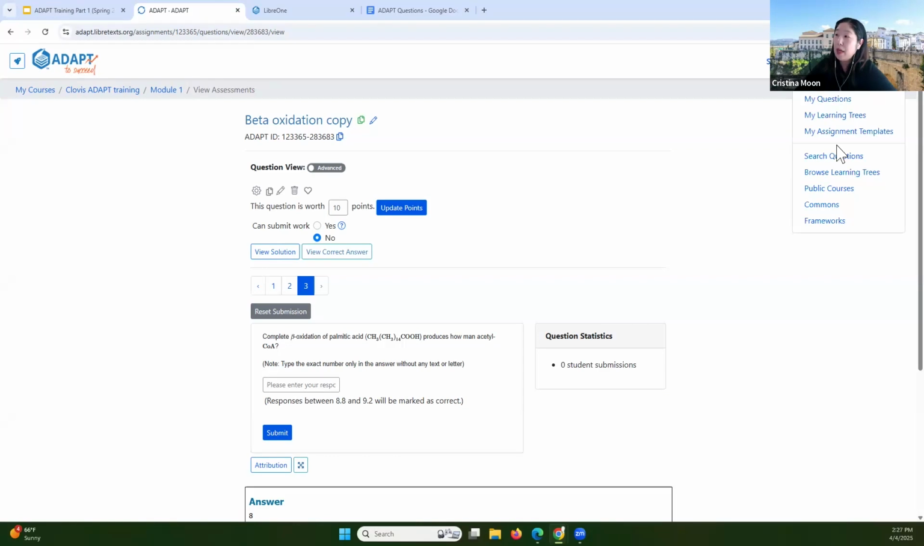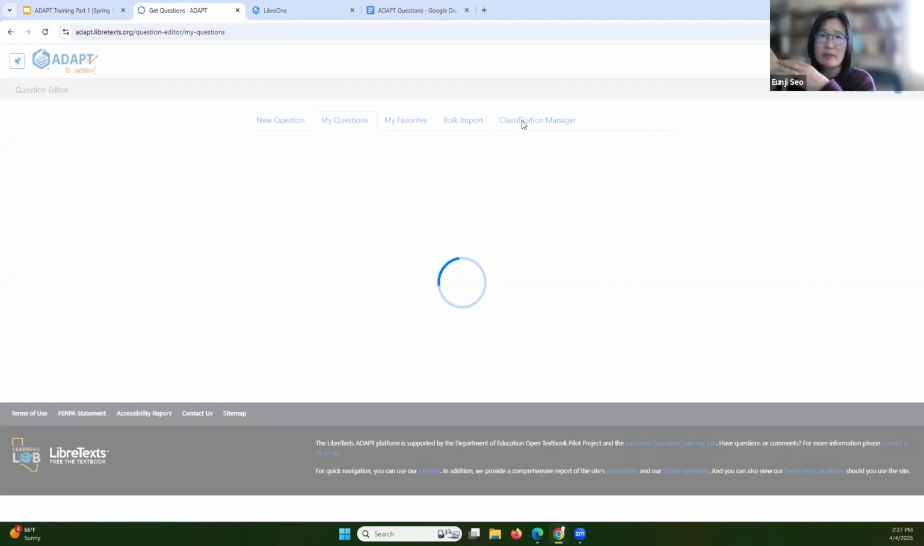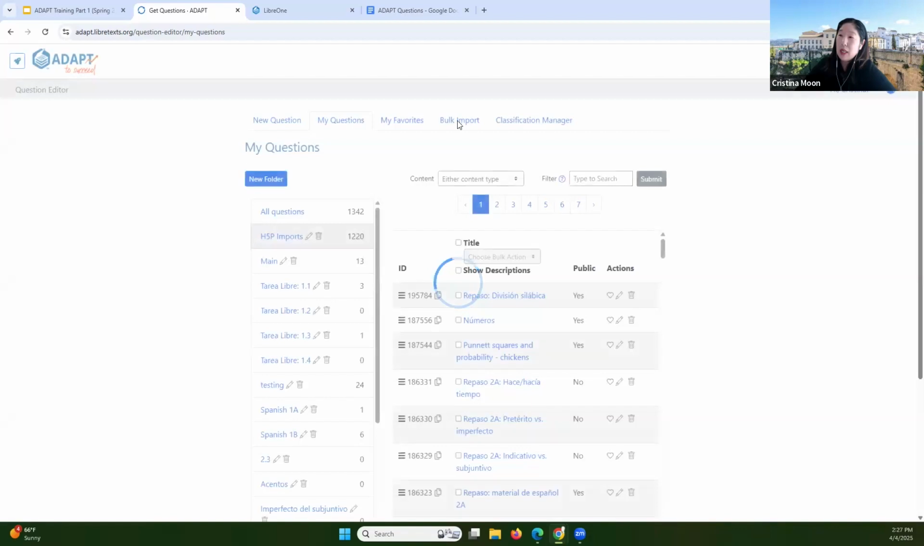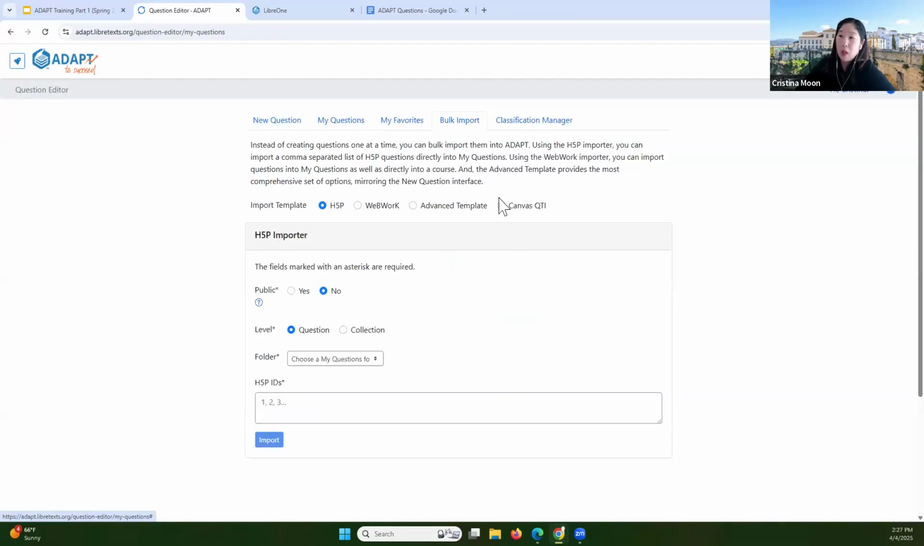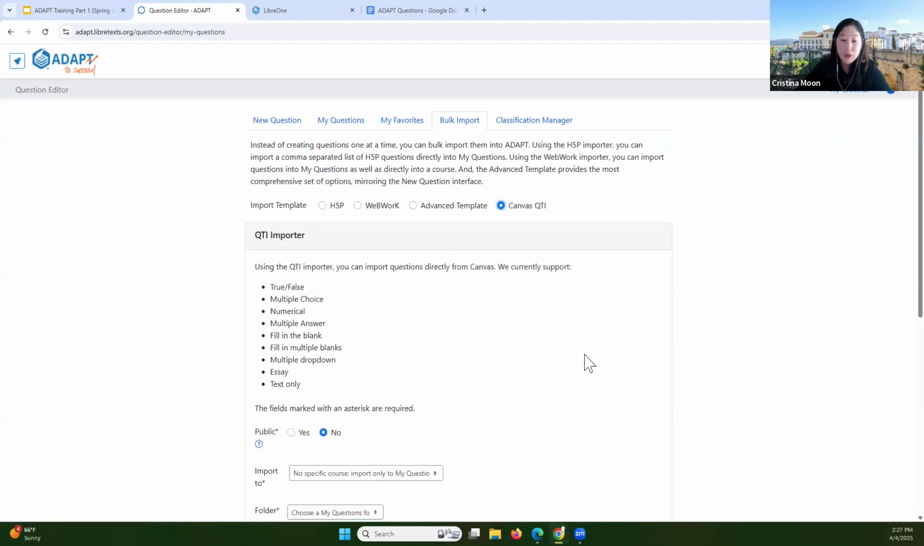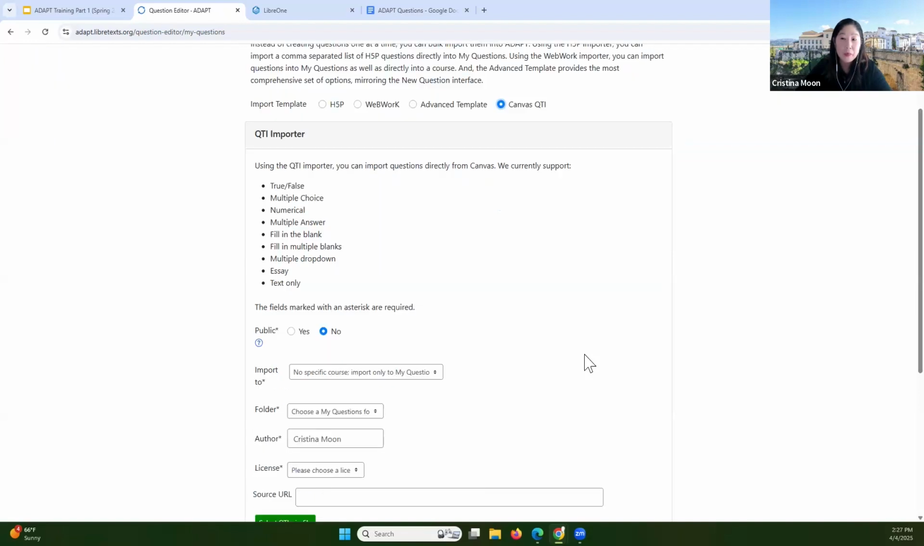Where are those questions? Like OpenStax, there are a lot of questions, in part because there is a way to bring in bulk imports to Adapt. And you see this one also, the Canvas QTI. You could technically bring in questions from your Canvas quizzes to here. So bring the whole thing here.